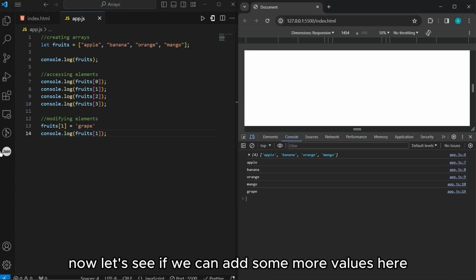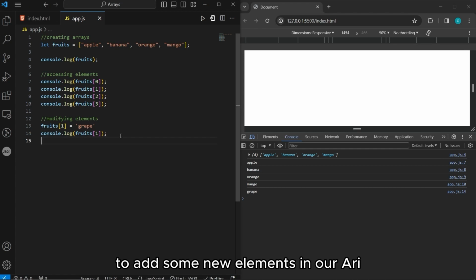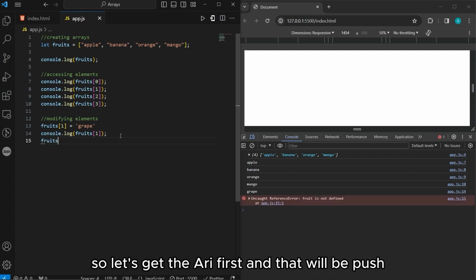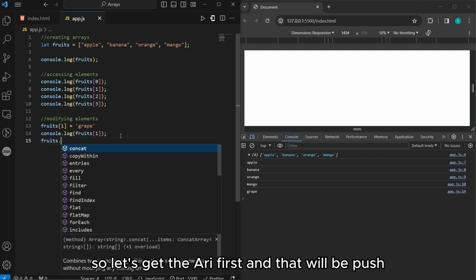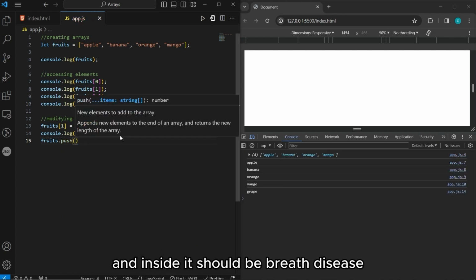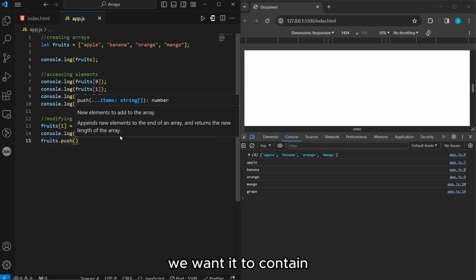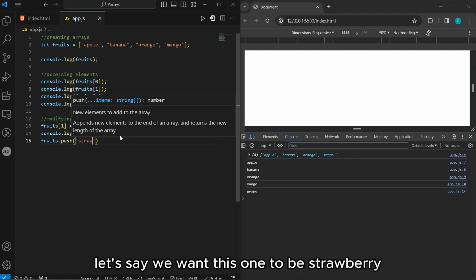Now let's see if we can add some more values here inside our array. To add some new elements in our array, we have a built-in array method called push. So let's get the array first, and that will be push. And inside it should be parentheses. There we go. And we give it an argument of whatever value we want it to contain. Let's say we want this one to be strawberry.